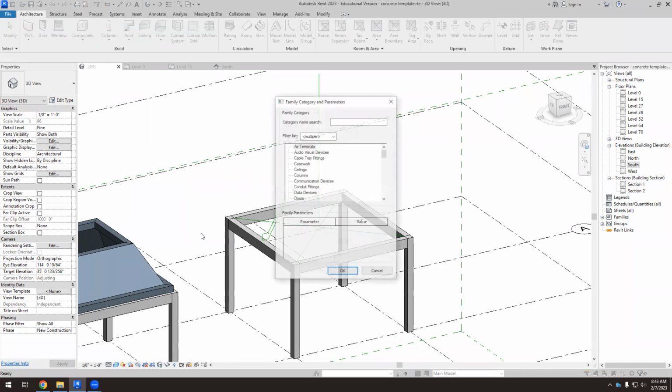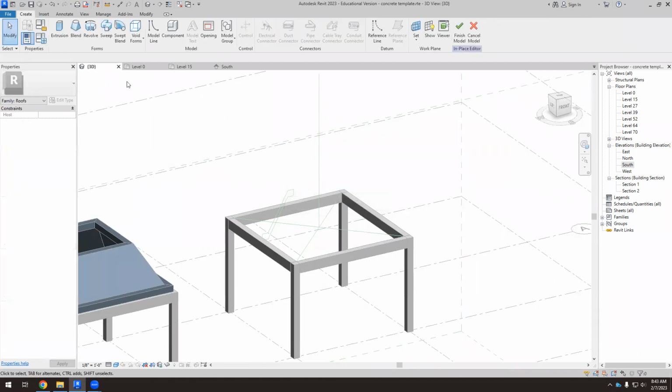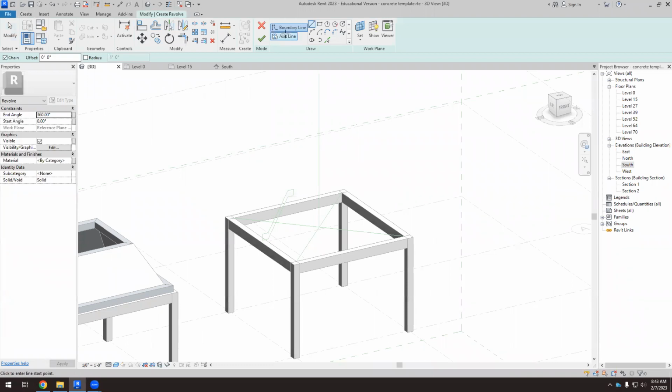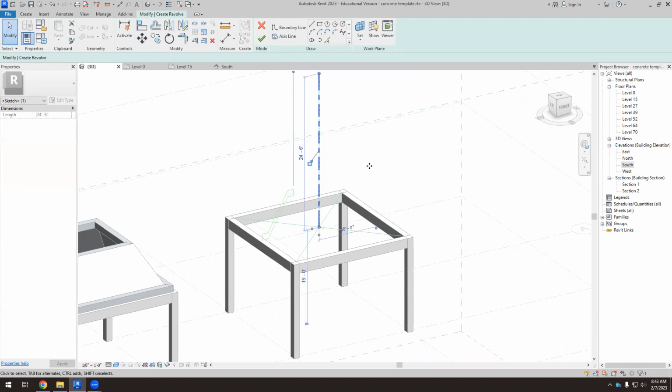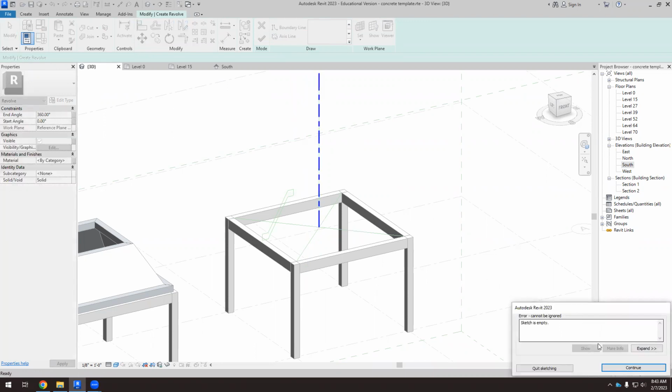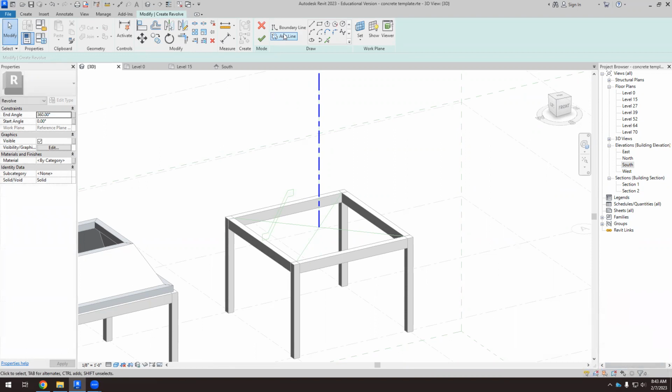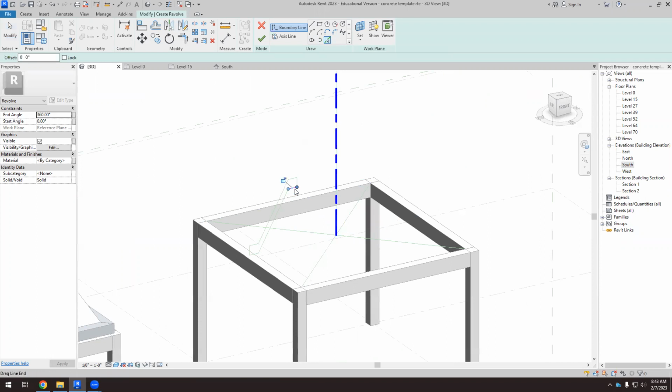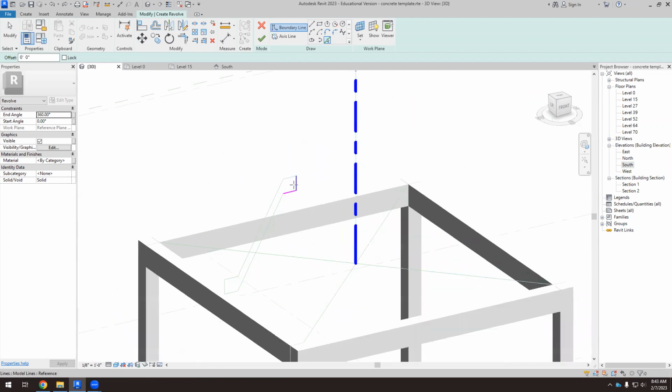So we go to component, modeling, place, roof. Now I'm going to select revolve. So first, the axis line. I only have to pick this line that I have already created. Okay. And now I click OK. Oh, and now I have to pick the shape. Yep.